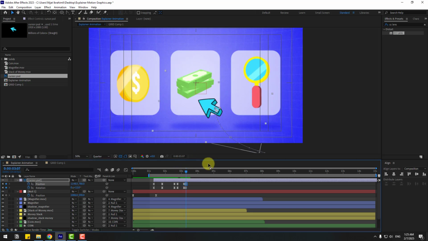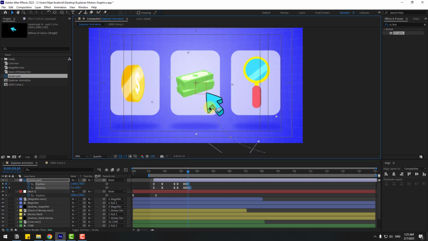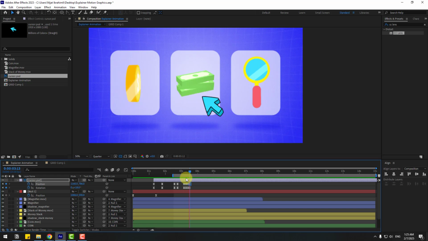Okay, and go to 3 keyframes, 1 to 3, change rotation. Again, go to 3 keyframes, move to left for bounce animation. And okay, go to next keyframe, move to right, again next keyframe, move to left. And let's select work area. Okay, I like it.